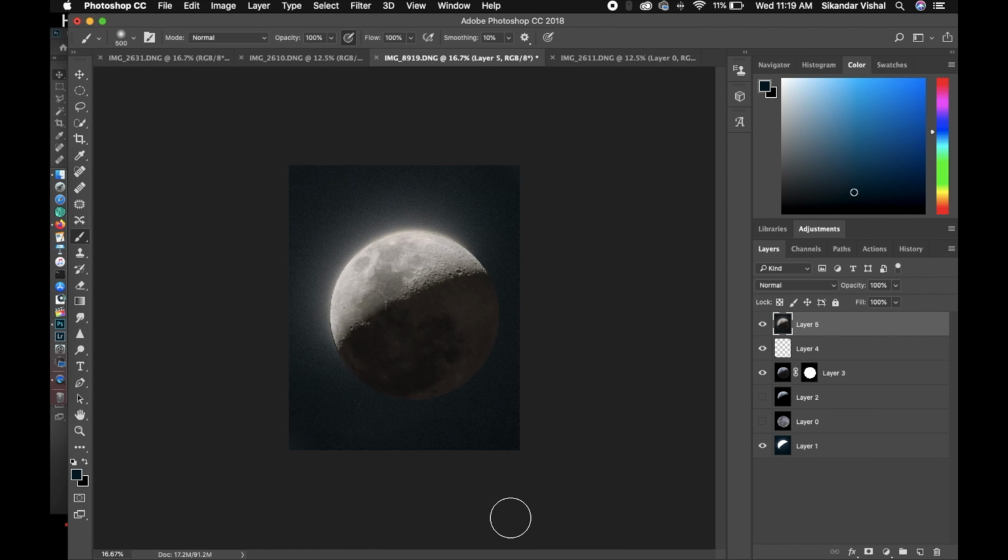If you really need to know how I take it into Lightroom and how I edit this image, maybe that's for another video. I'll do another video only on Lightroom, on how I edit the photos of the moon. And that's it for now, I think.